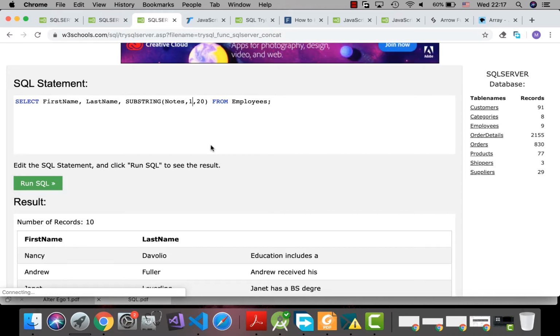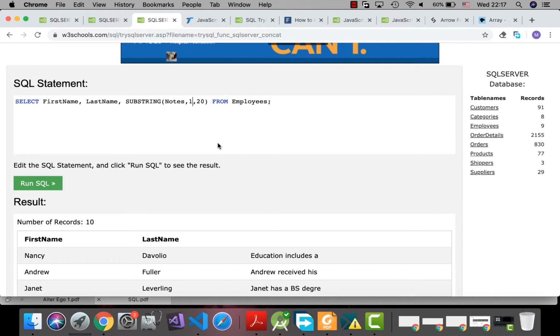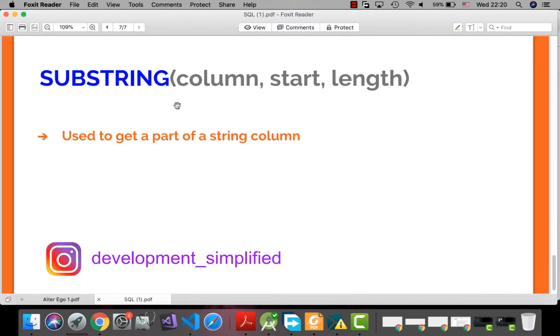I can even find something from the beginning, so that would be 1. And if you do not want it from the beginning, for example, from character 10 to character 20, it would be like that. So SUBSTRING can be used to get a part of a string column. The first parameter is the column, the second one is the start position, and the third one is the length of the string that we want.